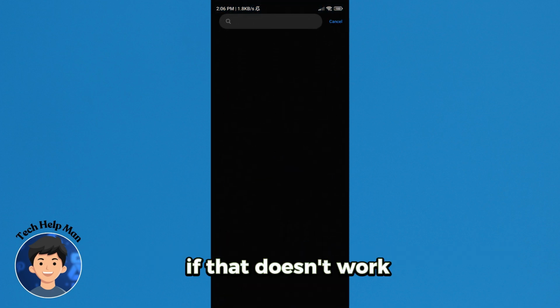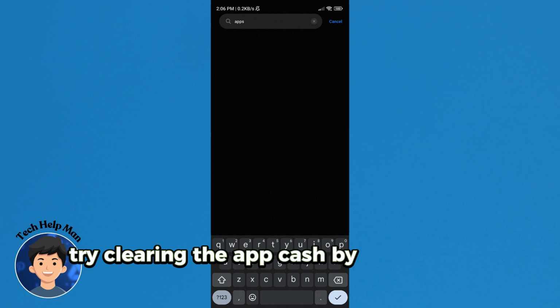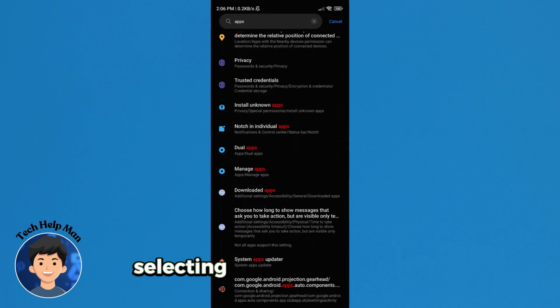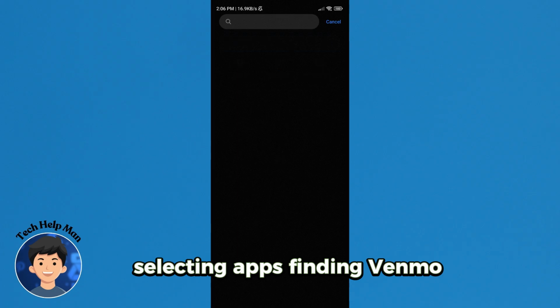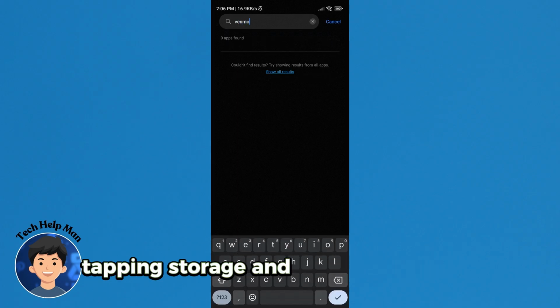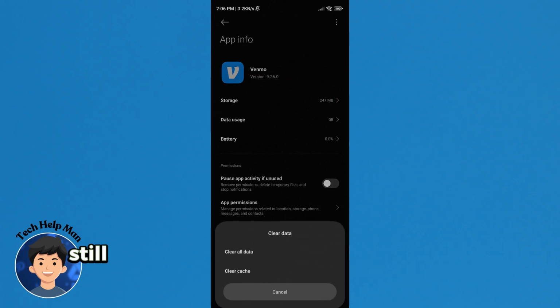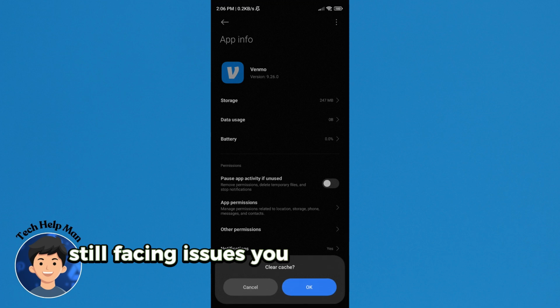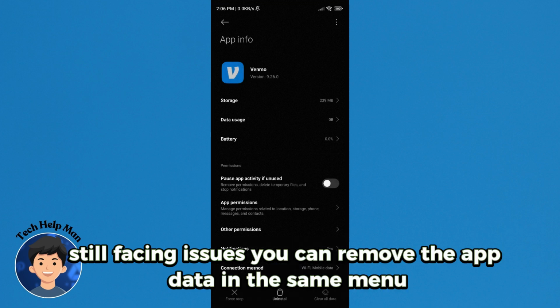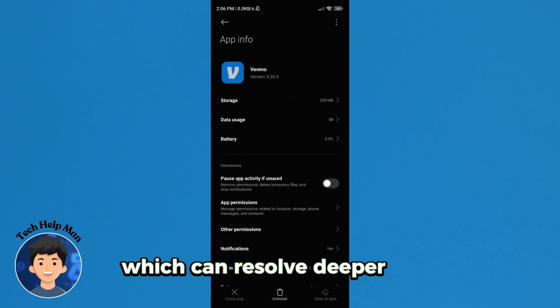If that doesn't work, try clearing the app cache by going to your phone settings, selecting apps, finding Venmo, tapping storage, and pressing clear cache. Still facing issues? You can remove the app data in the same menu, which can resolve deeper issues.